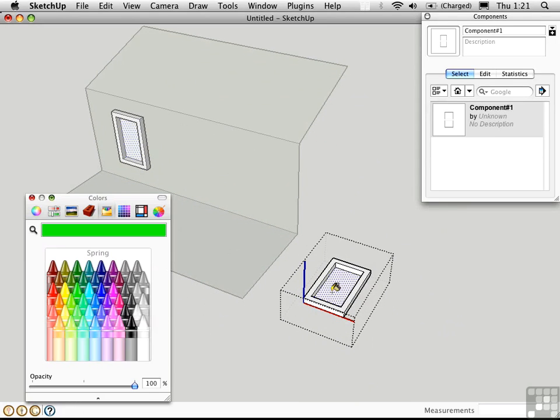And then I'll press B to open up the Paint Bucket tool. I'll choose a pale blue color and set the opacity low. Click on the surface to create a partially transparent window.